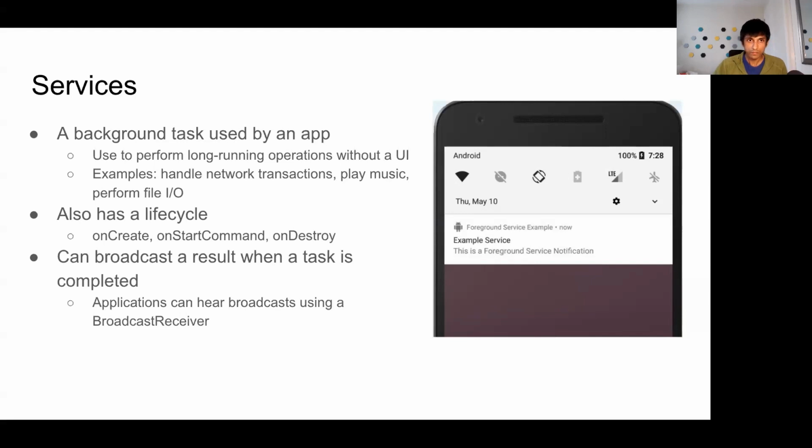For example, if you want to handle a very expensive network operation or play music or perform file I/O, none of that requires a full screen UI, but you do want some process to be running which will do all that work, right? For example, if you're downloading or uploading 20 very large images, like you're backing up a day's worth of photos, so you have like 50 photos on your phone and you want to upload all of that to some service, then you don't want the user to have to open up a screen and wait for 10 minutes while all that is happening. You would much rather use a service where all that can be happening in the background and the user can.